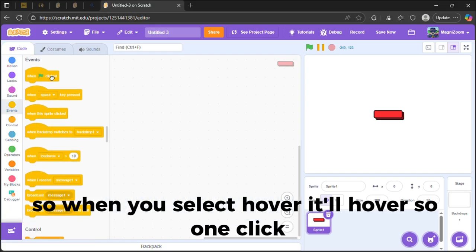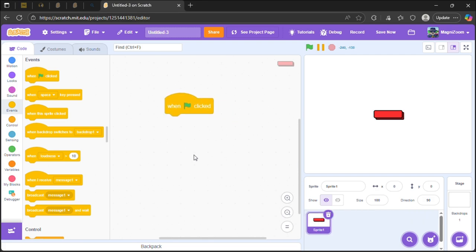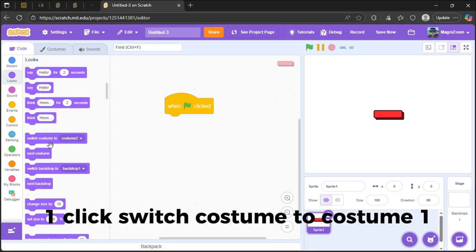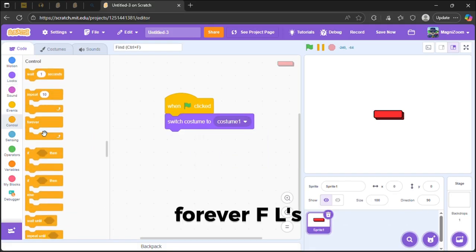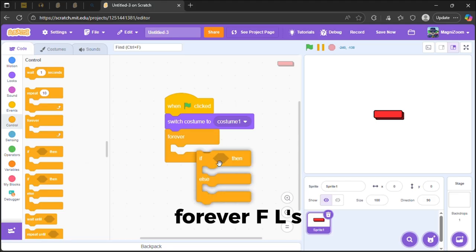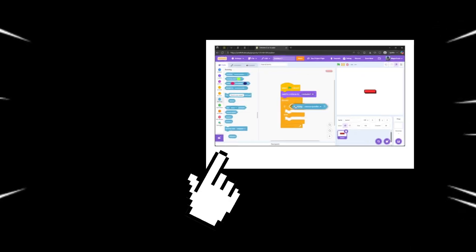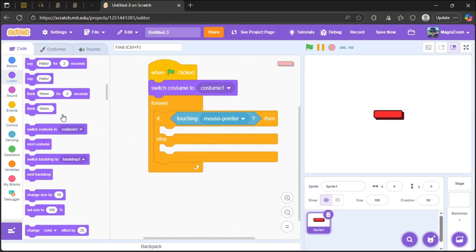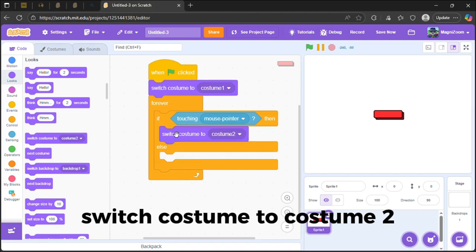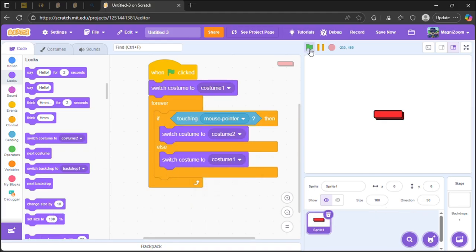So when flag clicked, I'll just zoom in a bit. When flag clicked, switch costume to costume 1, forever, if else, touching mouse pointer. Snap this here: if touching mouse pointer then switch costume to costume 2, else switch costume to costume 1.